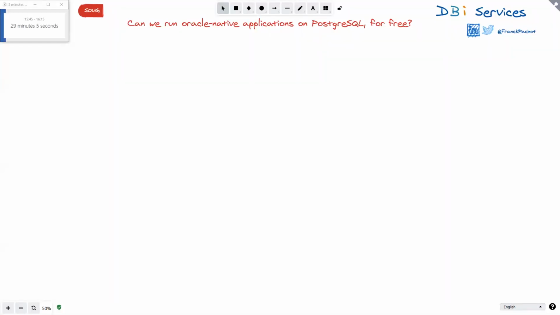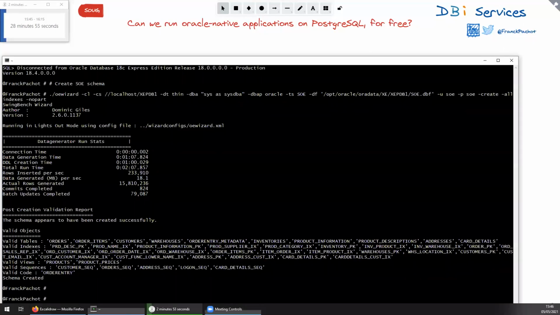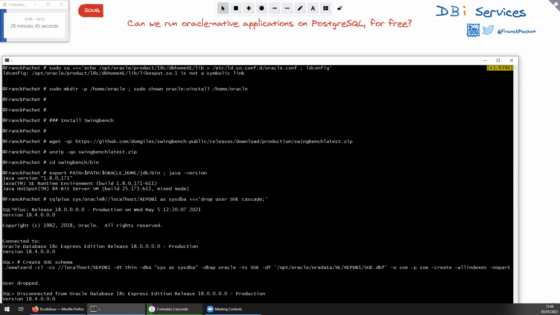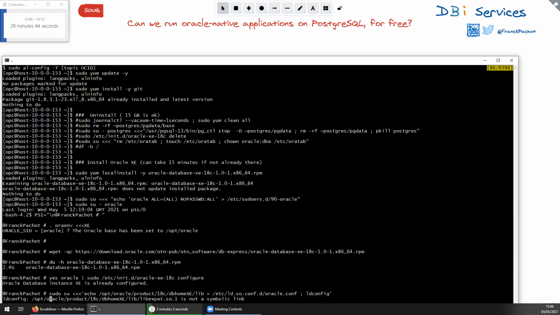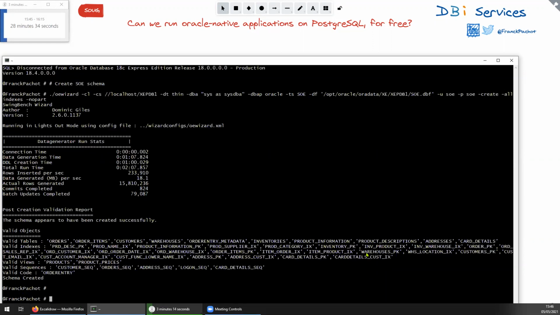So the idea was, can we run an application that was built and compiled for Oracle? Can we run it if we move to Postgres? So this is where I start. I have installed just before an Oracle database, just Oracle XC. Let me show you where the installation from the RPM was. Yeah, this is there. So Oracle XC, the free version.